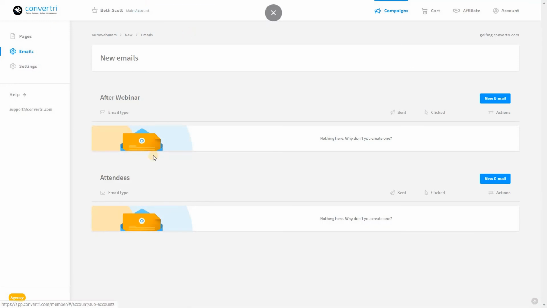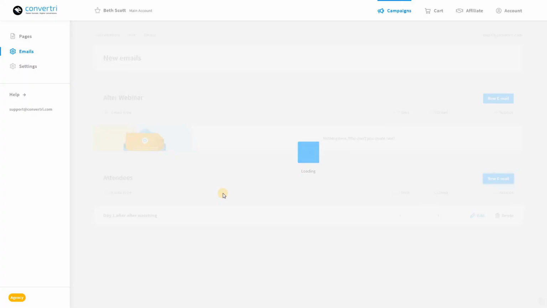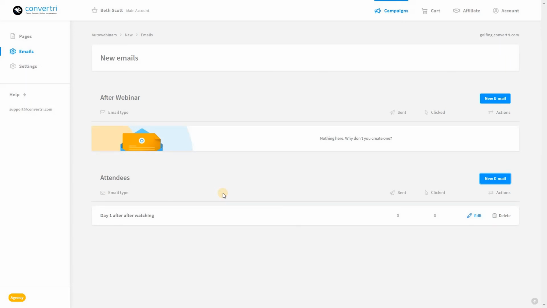Then click Create Email under the category of email you want to send. Choose the email scheduling options you want from the drop-down. Then enter your email subject line and body. You can also style your email using the formatting tools. When you're done, just click Save. Your email will be sent to Autowebinar sign-ups or just the attendees at the scheduled time you specified.